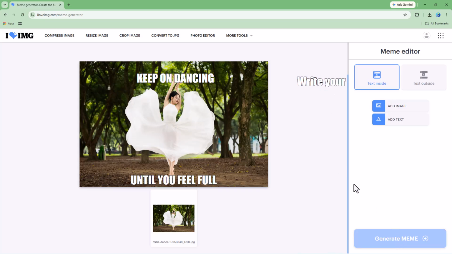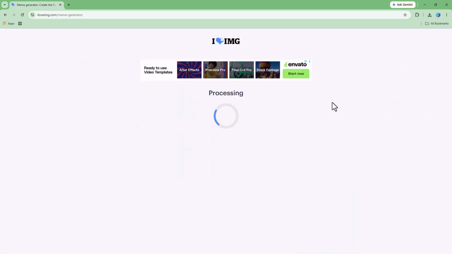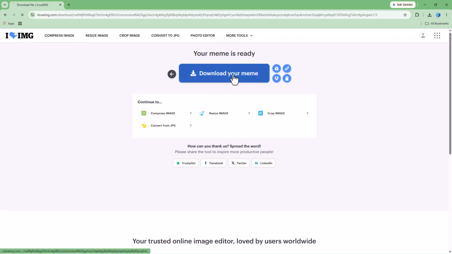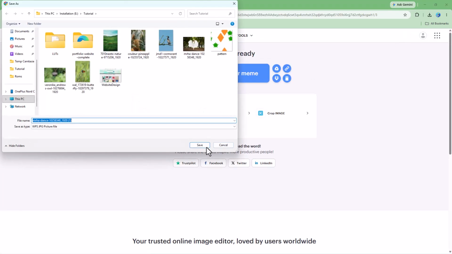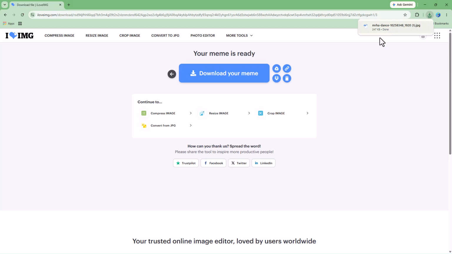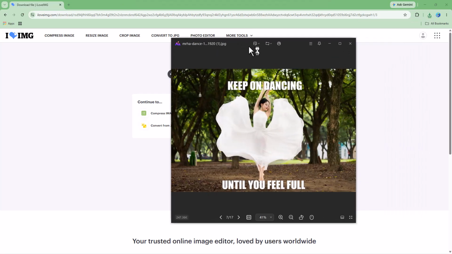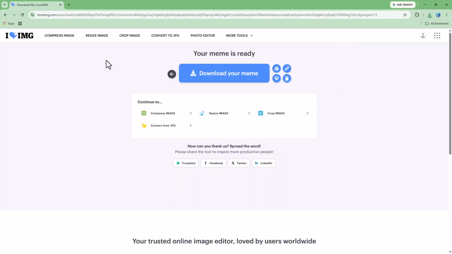Click on generate meme, and just like this, what happens is that you got a quick meme edit right here. So as I go ahead and download this, this is what you have, as you can see. And that is basically how you can utilize the meme generator to create your own memes by utilizing the images that you have inside of ILoveIMG.